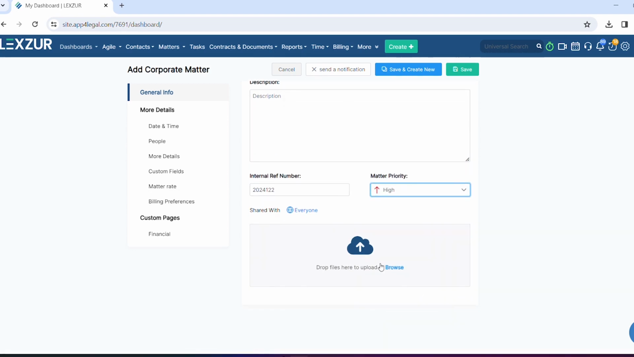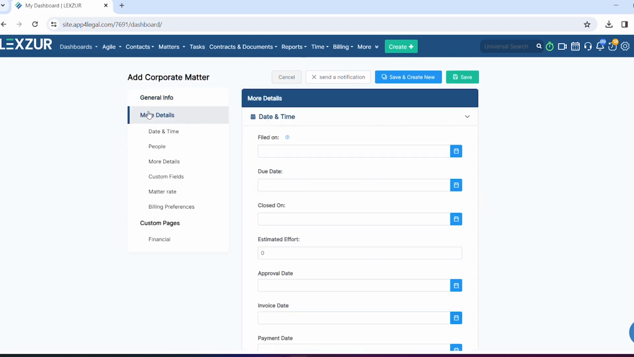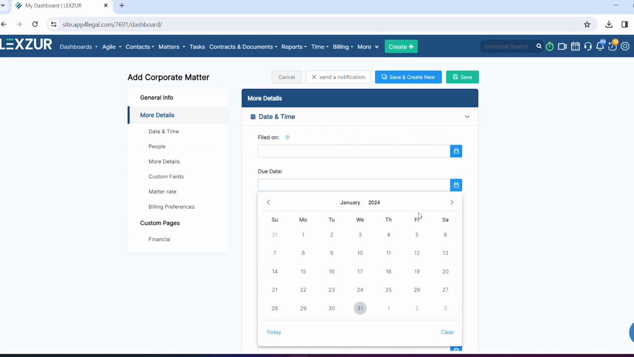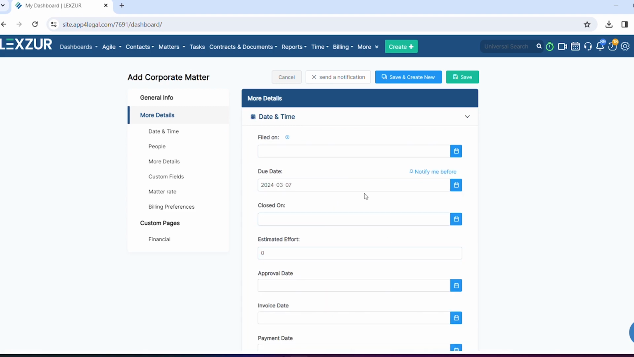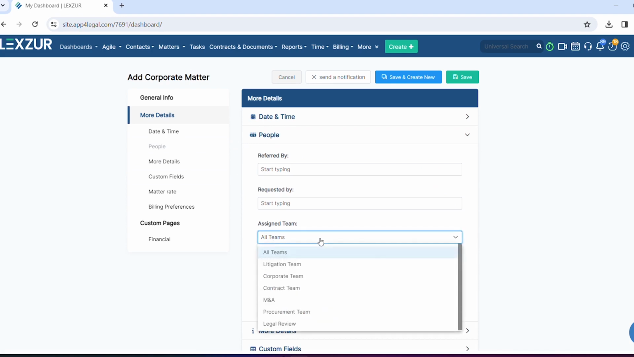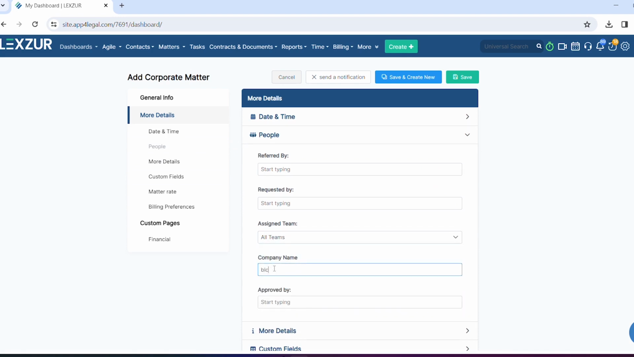Within the More Details tab, you can provide additional information regarding your corporate matter. This includes important dates such as the filed on date and the due date, which denote any impending deadlines. You can also add estimated effort to gauge the amount of work required for a matter. In the People section, you can specify the contact who requested the matter, assign a user to handle the matter, and select the assigned team responsible for the task.